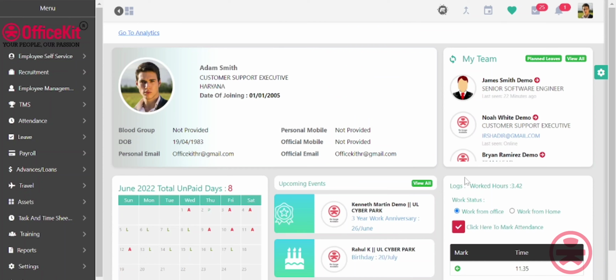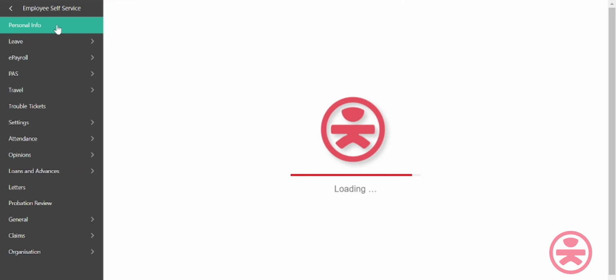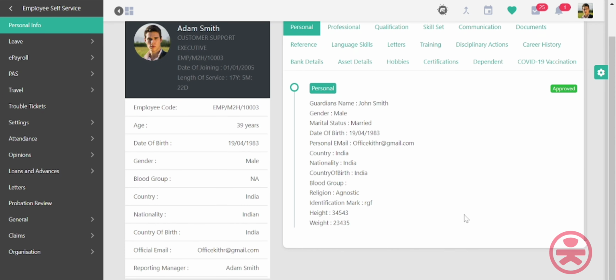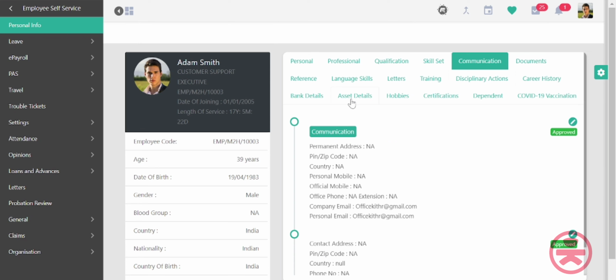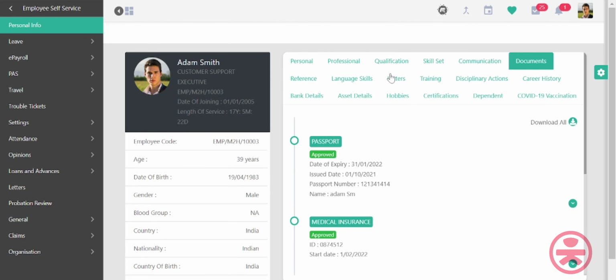Now we will go to the employee profile. In employee self-service, personal information: here all the details regarding that employee will be stored. If provision is given, employees can enter their details like professional, communication, etc. Employees can upload the documents and also view them from here.